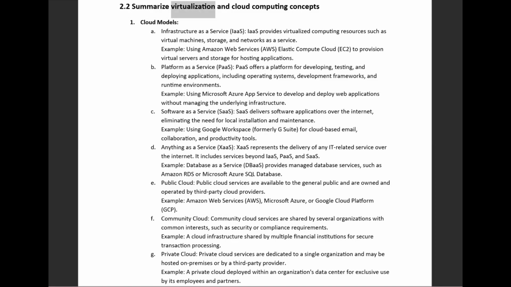2.2 Summarize virtualization and cloud computing concepts. Cloud models. Infrastructure as a Service (IaaS) provides virtualized computing resources such as virtual machines, storage, and networks as a service. Example, using Amazon Web Services, AWS, Elastic Compute Cloud, EC2, to provision virtual servers and storage for hosting applications.